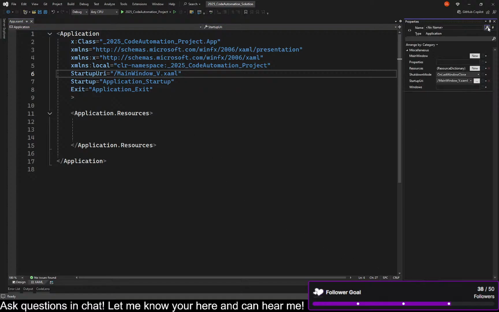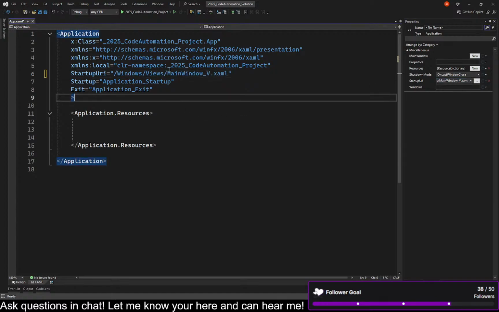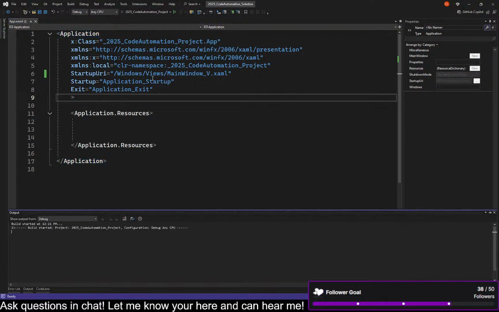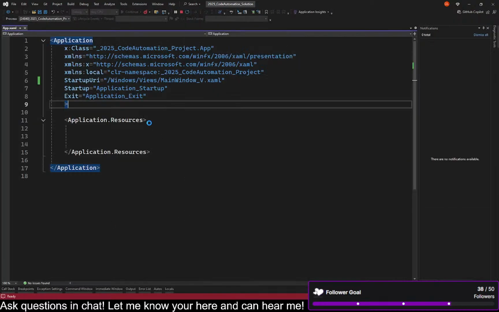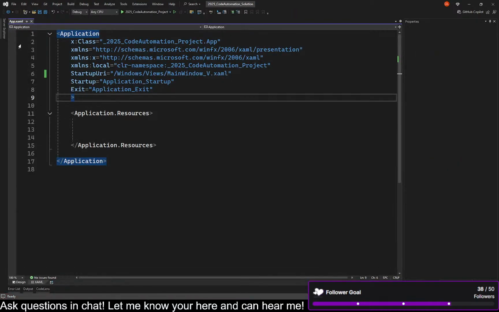But we'll go back to the properties. We'll find this, and then we'll readjust. So now it's Windows views, main window view. So we've saved that. We rebuild it, and it still runs. Everything looks the exact same.